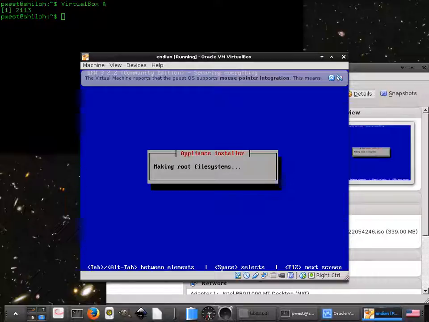Where's the do it button? I just kept hitting OK until it stopped complaining, I just did it. Making root file system, installing the packages.